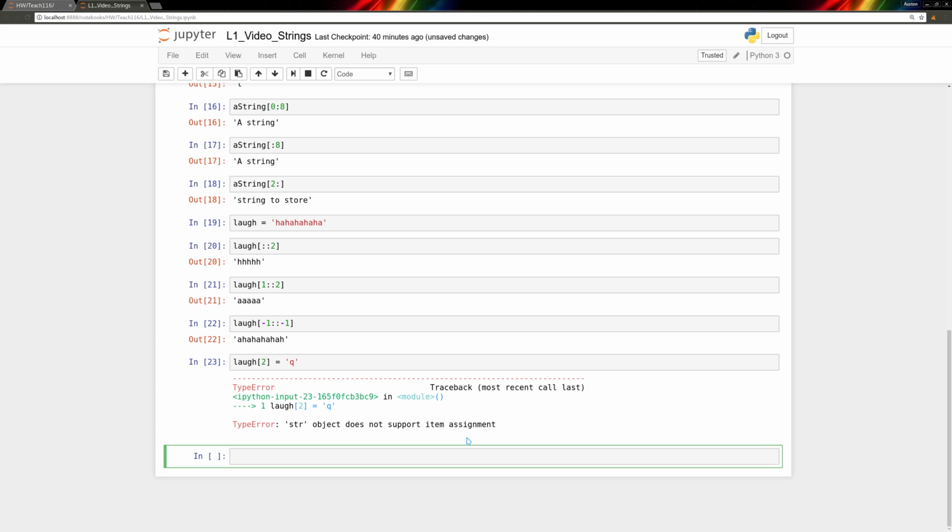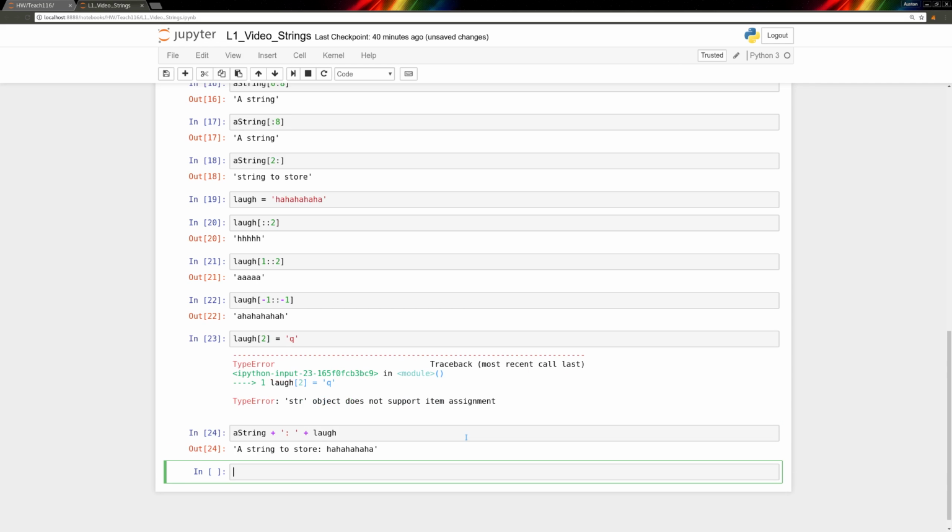But you can add strings together to make new strings. We can combine our original aString and add a string that we'll put right here, and add the laugh variable. And this puts them all together into one string.